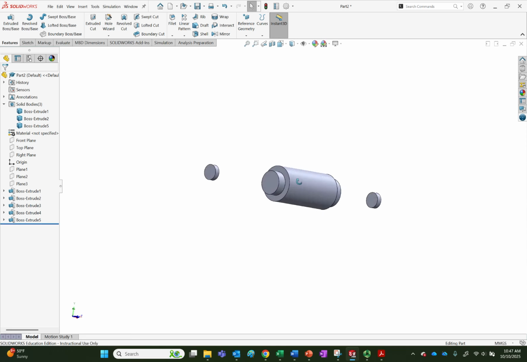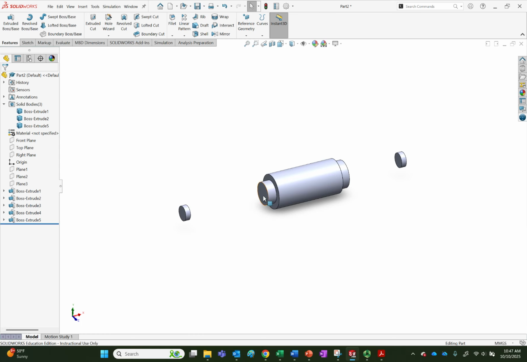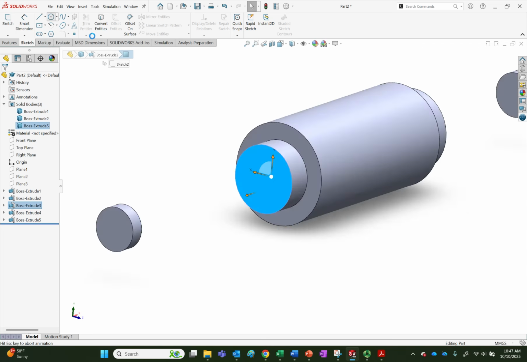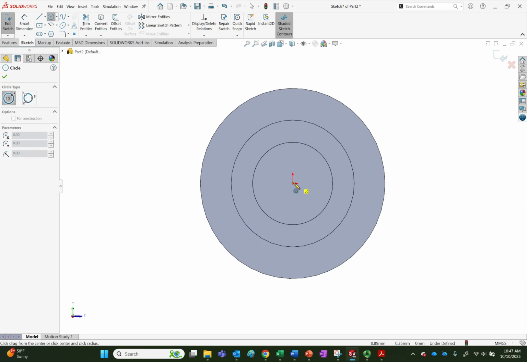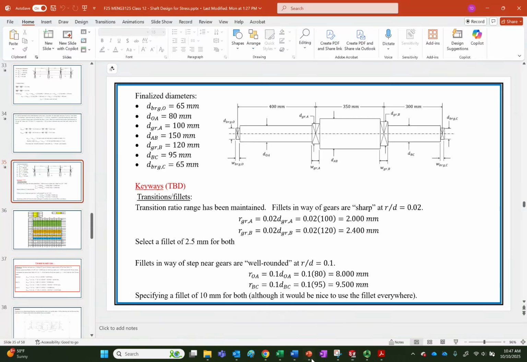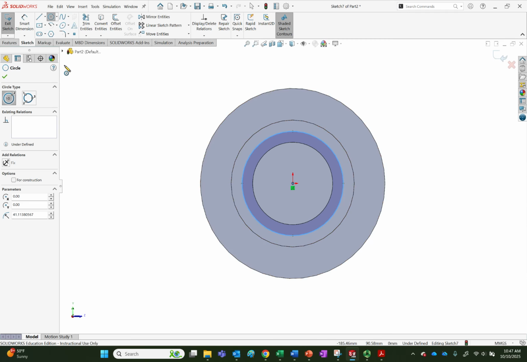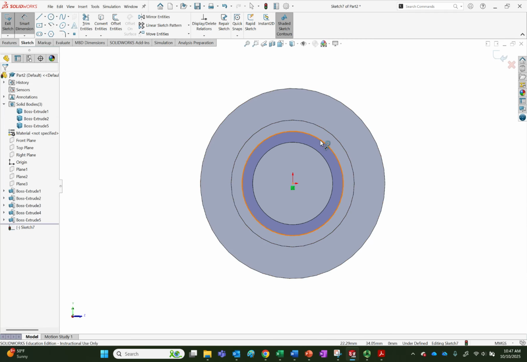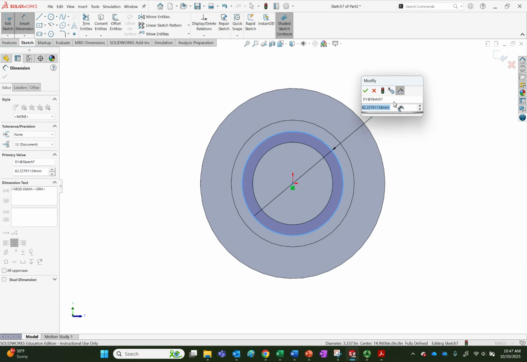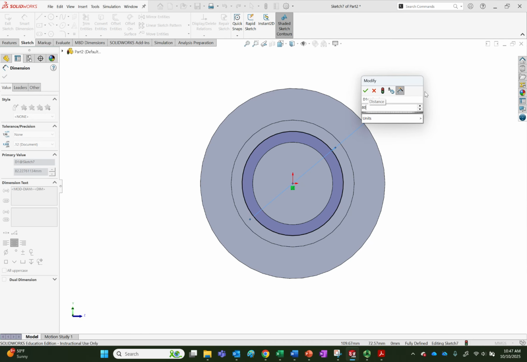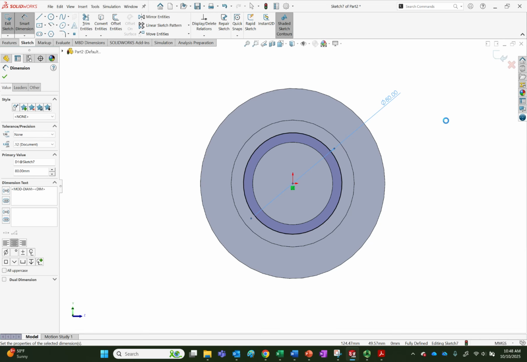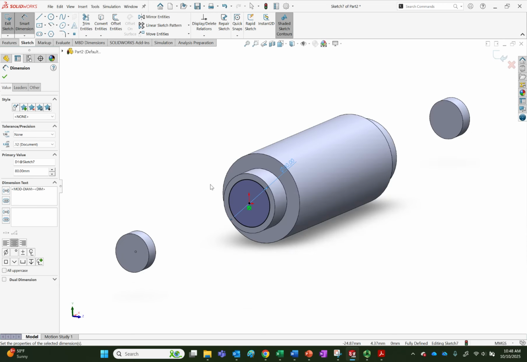And now we want to do the same kind of idea for between here and here. So we'll sketch on that face. Could have picked either one, by the way. And we will go, I believe this was 80. Yeah, we went to 80. Okay. And label him 80. We're still in Sketch, buddy.